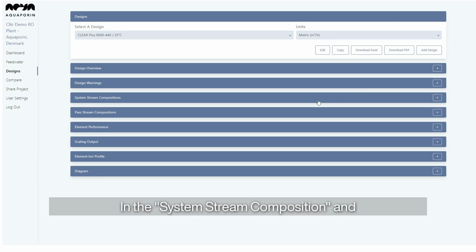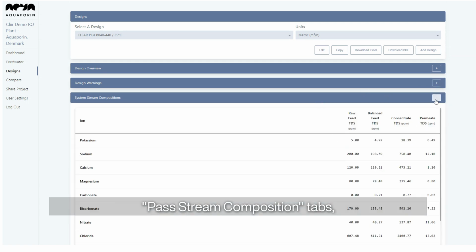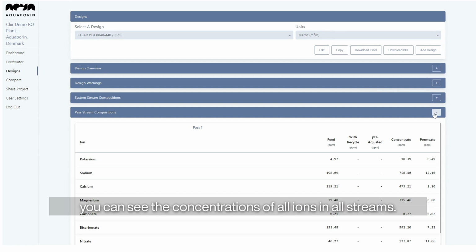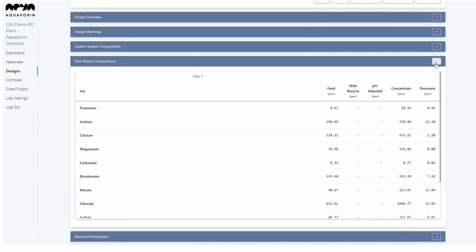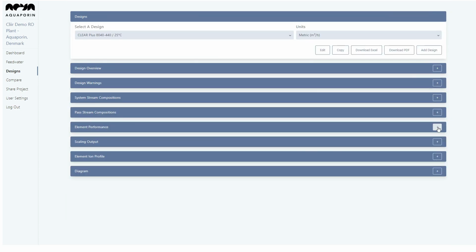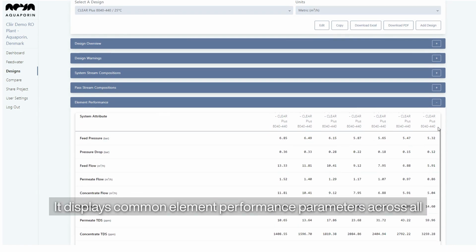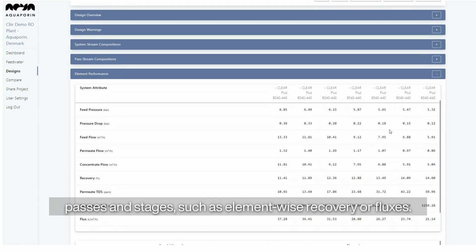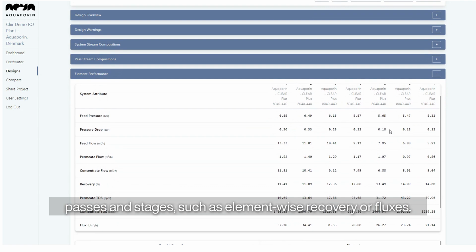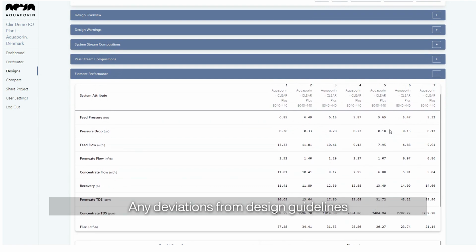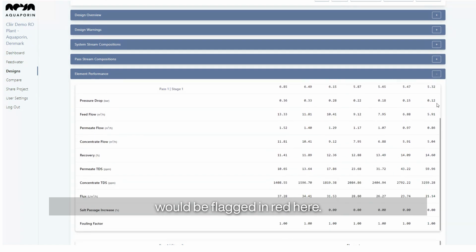In the System Stream and Pass Stream Composition tabs, you can see the concentrations of all ions in all streams. In the Element Performance tab, it displays common element performance parameters across all passes and stages, such as element-wise recovery or fluxes. Any deviations from design guidelines would be flagged red here.